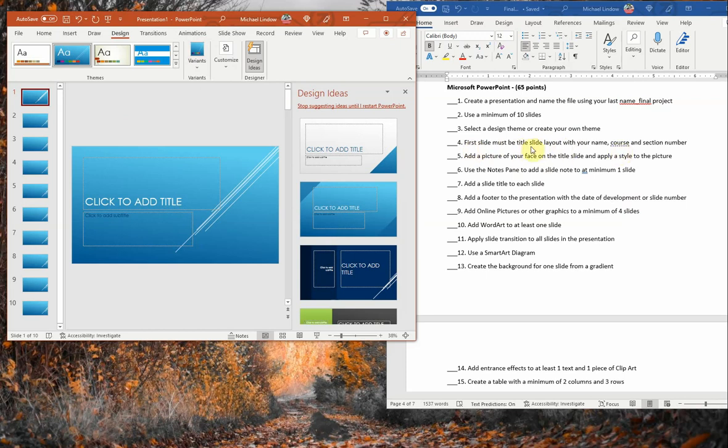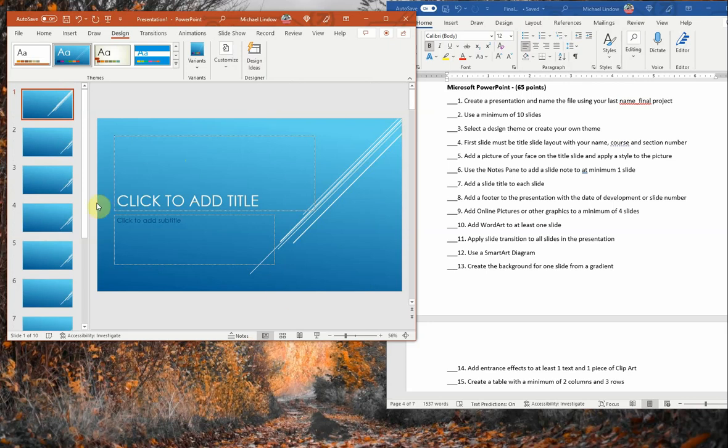And it says the first slide must be a title slide with your name, course, and section number. So I'm going to, and these objects, you can get rid of this design ideas box to maximize your workspace. Each one of these objects are individual. So there's a title, and you're going to add your title. And your subtitle.